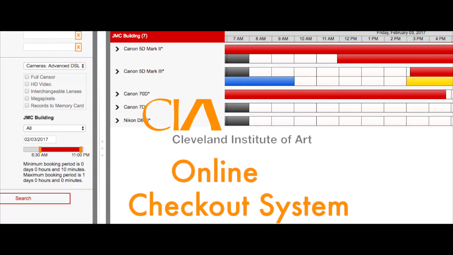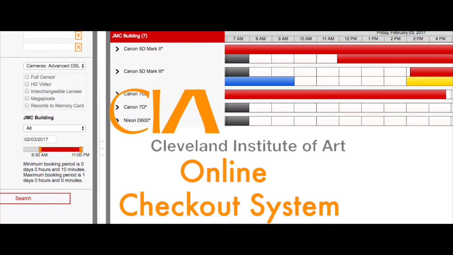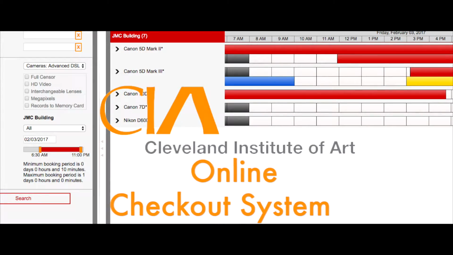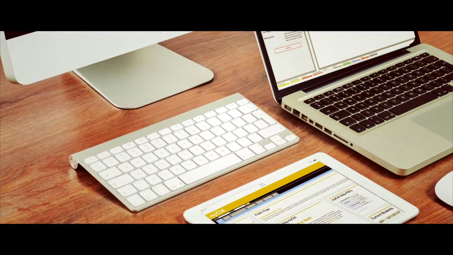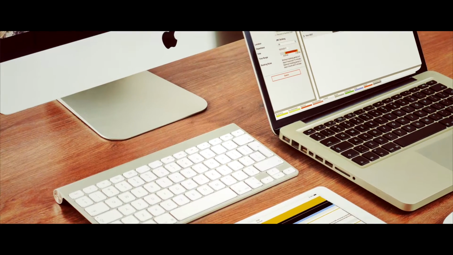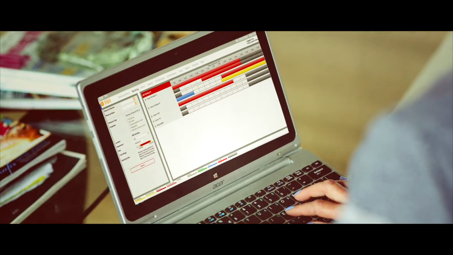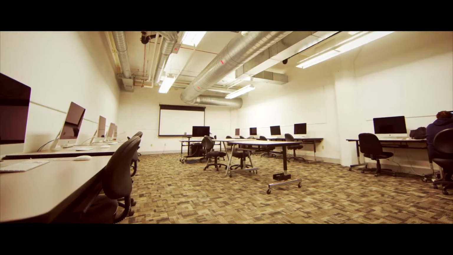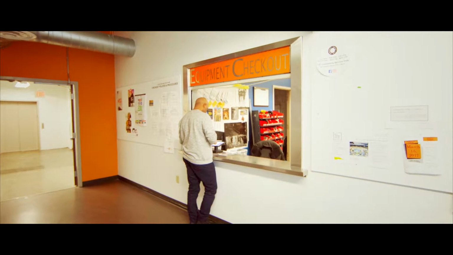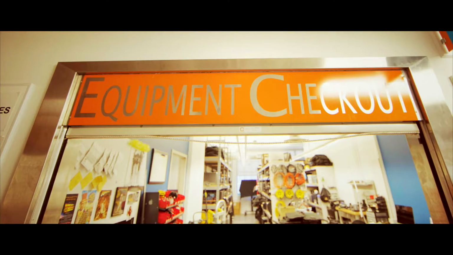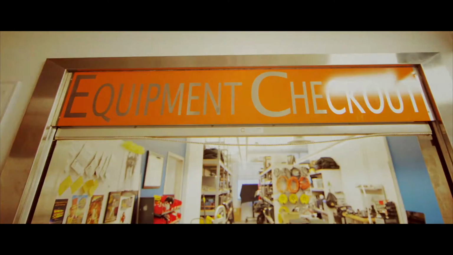This tutorial is going to show you how to use the online checkout system that we use here at CIA for reserving equipment. This system is accessible from any computer that is connected to the internet. So you could do this from home, you could do this from a computer lab. We do have an iPad at the checkout desk that you can use, although we do recommend that you make your reservation in advance, just because it can get kind of busy at the checkout desk sometimes.